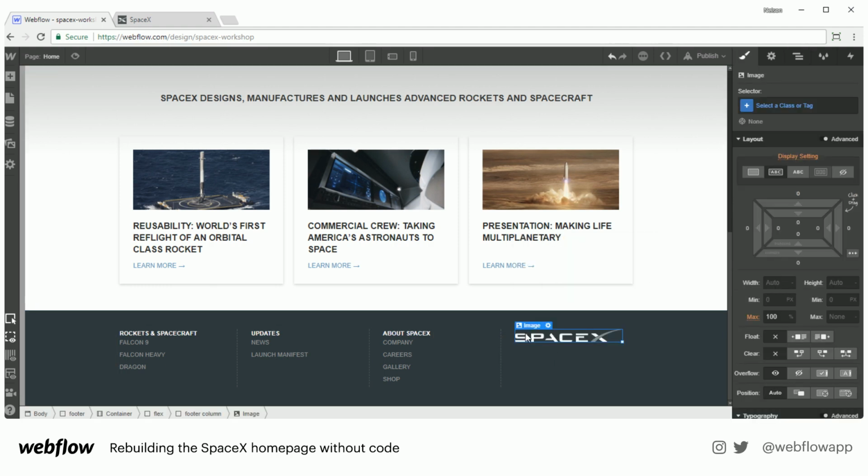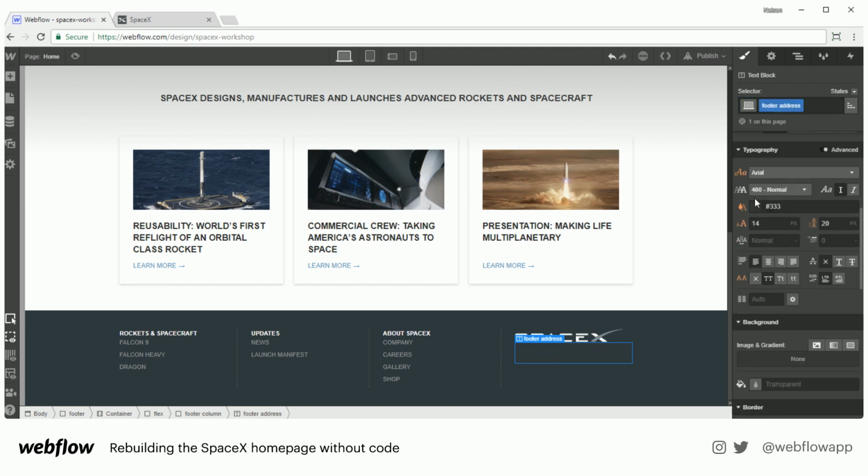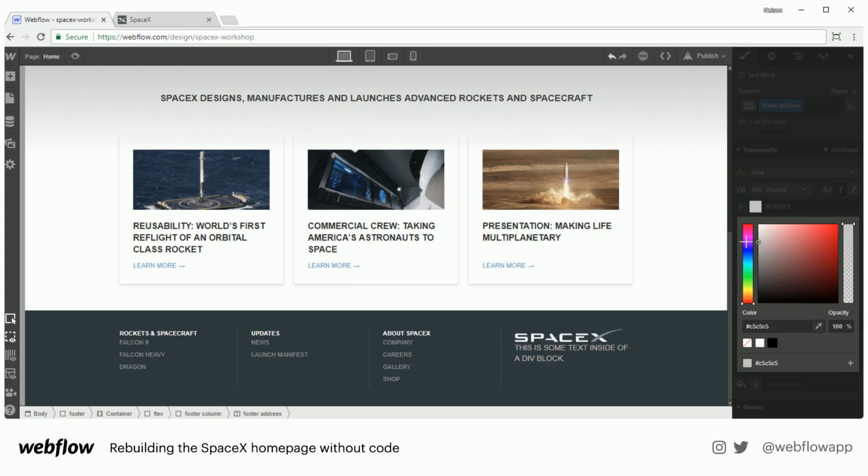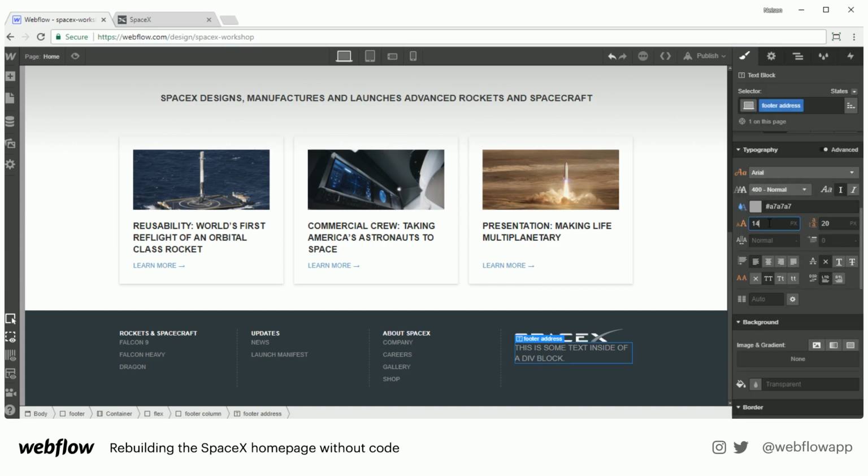And now we just need text, and we're going to call this footer address. And this text color is not really white, not gray, so something in between. Let's make this small, say 12, and this one's going to say Rocket Road, and I can hold shift and press enter to force a line break. Form California.